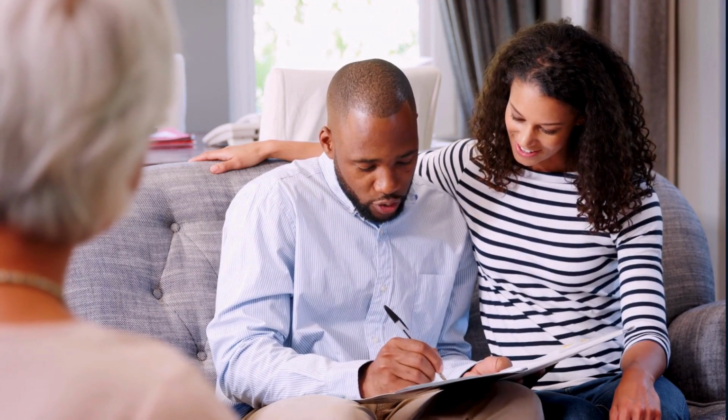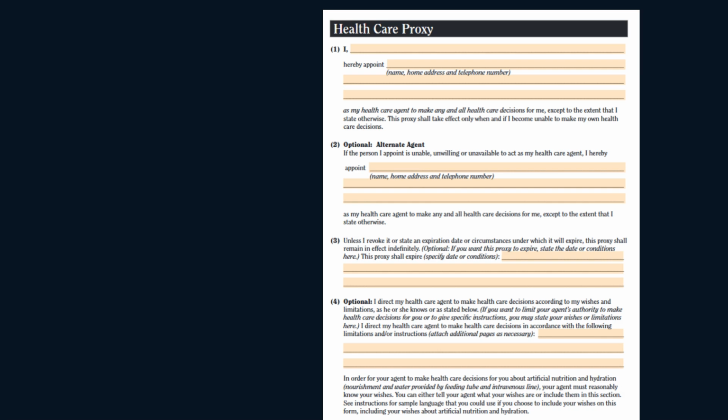A healthcare proxy is a legal document that allows you to appoint someone you trust to make medical decisions on your behalf if you become incapacitated. This person is called your healthcare agent. Let's go through the steps to complete this form.